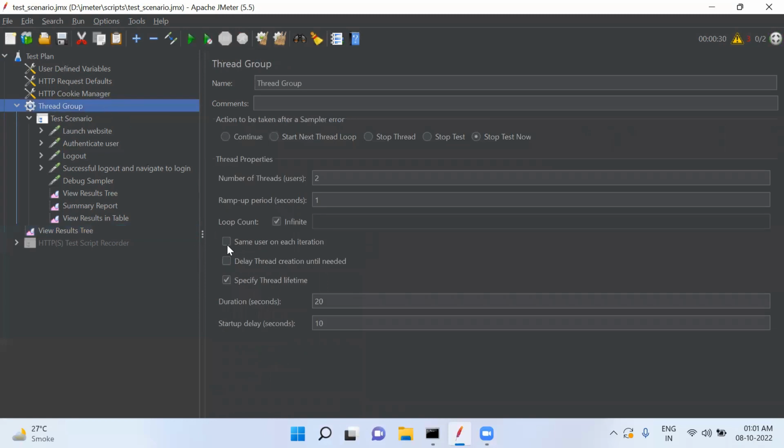Next we have same user on each iteration. When the first thread is executed, the cookies or cache will be saved automatically from the response, and the same will be used for further thread executions.